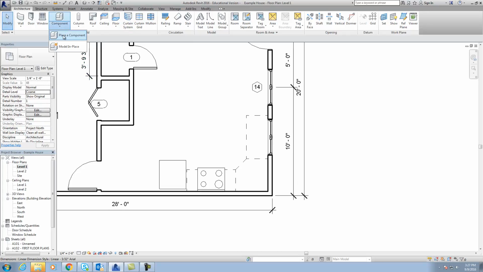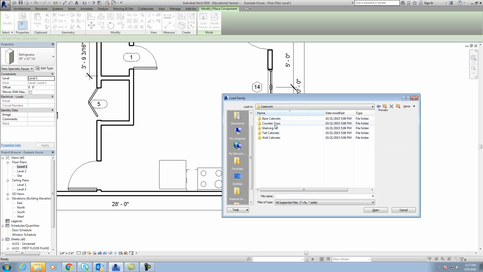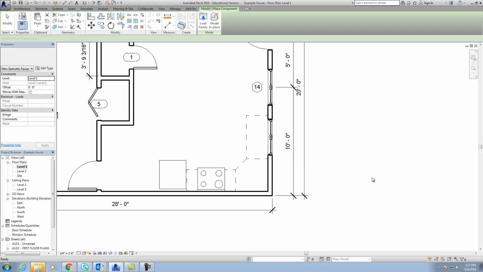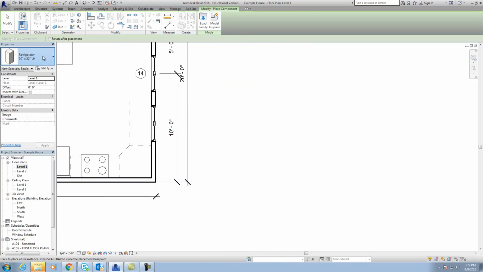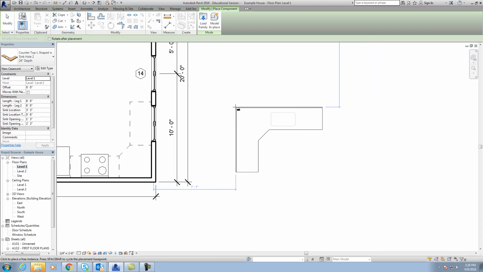Just come back up here to component, place a component, load family, come in here to casework, and there is countertops. You can click and it'll show you. I need one that'll fit that little corner that I've got. Looks like this, but you need to have a hole in it just like that so that you can put a sink. So I hit OK on that. Come up here and find that countertop. Right here it is. Standard 24-inch depth on the countertop.